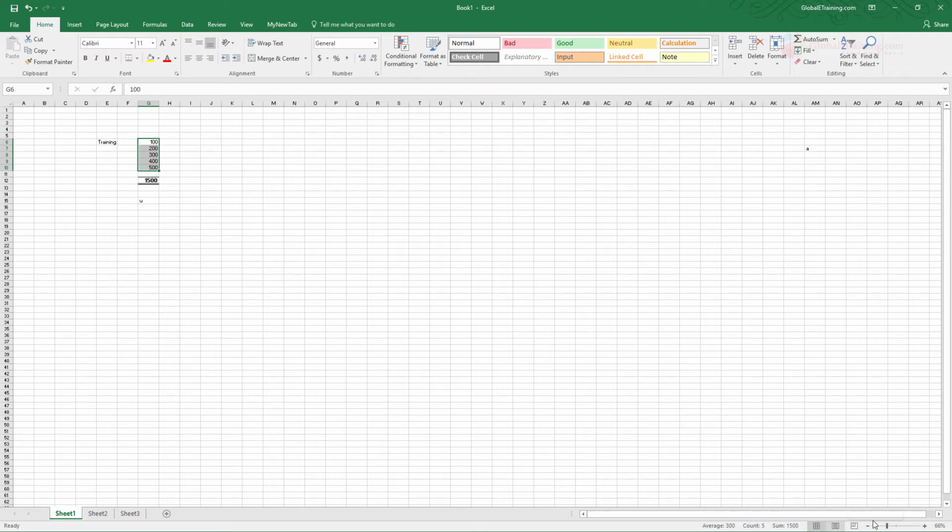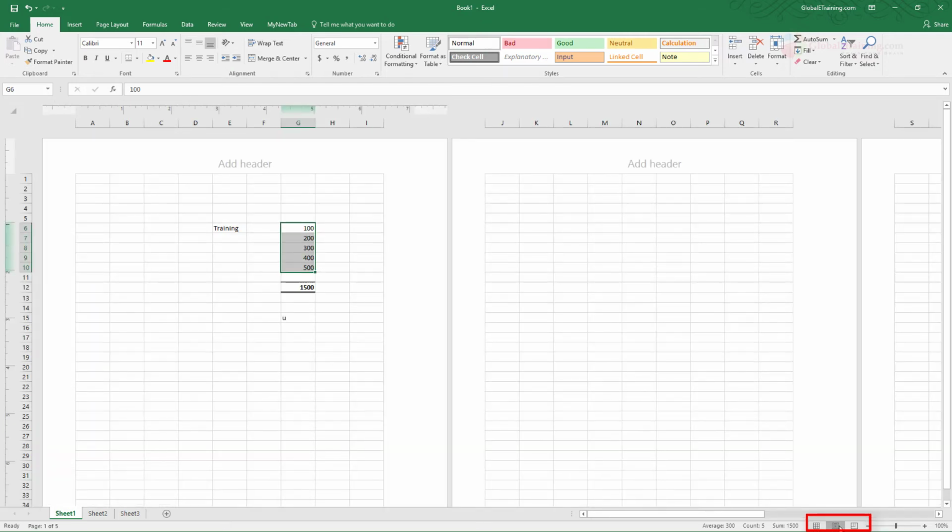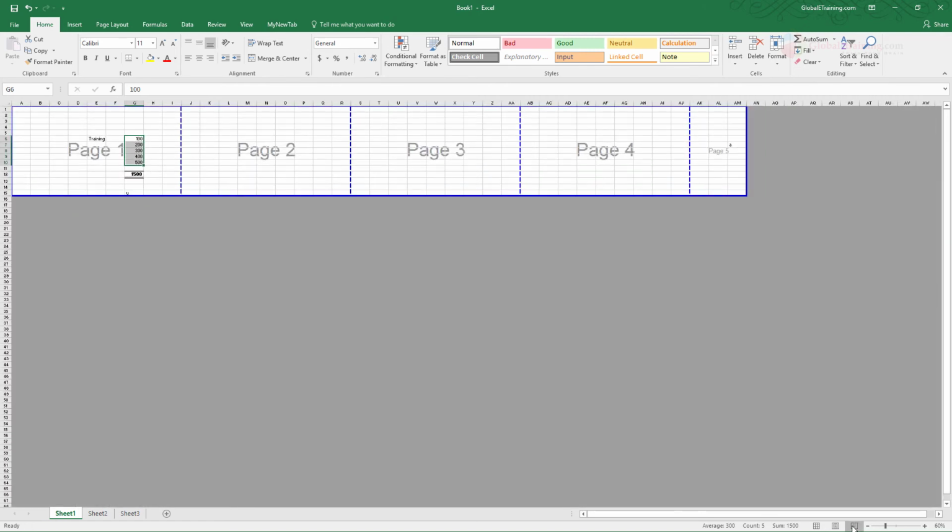Between this zoom control and this average, count, sum, which are being displayed because we selected the numbers, we have 3 icons in between. The first one is normal. The second is page layout. When you click on that, you can see the page layout. So you have almost like a preview of what you expect when you print it. And the third one is page break preview, so you have an idea. We'll look at the views later when we handle views and when we talk about printing.